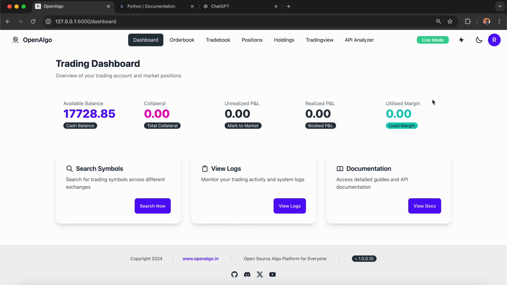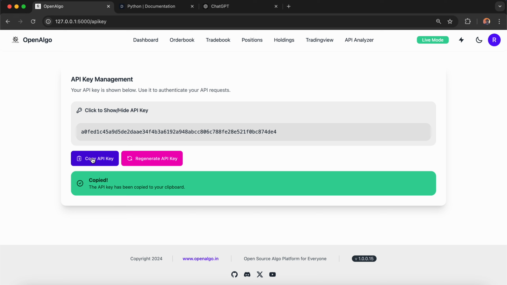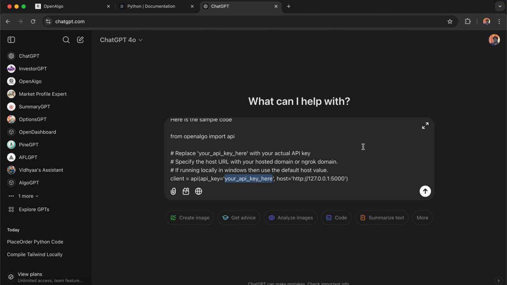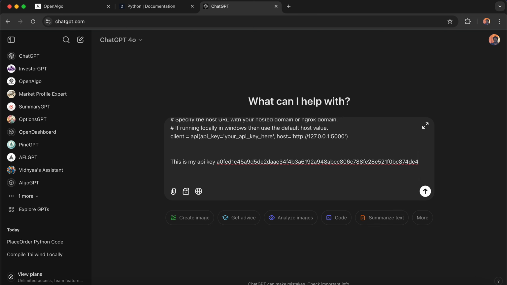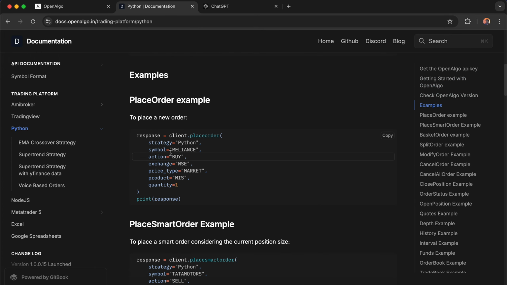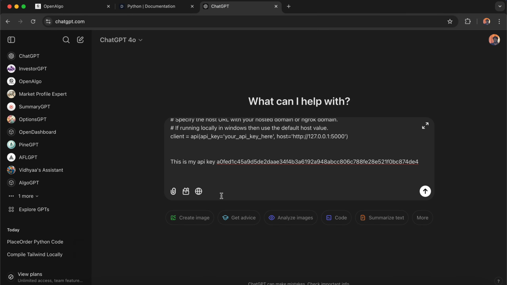So I'm going to go to OpenAlgo, go to the API key section, and copy the API key. Here is my API key. Let me copy this and then I'll say this is my API key, and I'll send it here. And then I'm also going to send the place order function. If you scroll down a little, there is a place order example here. I'm going to copy this and send it over here.